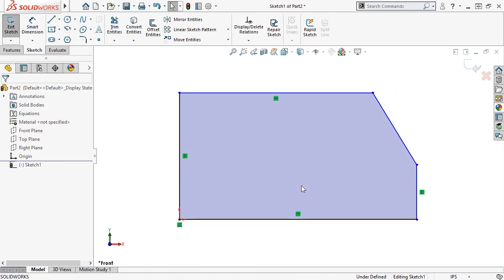Notice that the sketch is black and blue. Black geometry indicates that it is fully defined, while anything blue is underdefined. It's generally considered best practice to fully define all of your sketches, and in fact is one of the goals of this exercise. To do this, I can launch the Smart Dimension tool either from the sketch toolbar or by pressing the S key on the keyboard, which brings up a shortcut menu where I can select it as well.